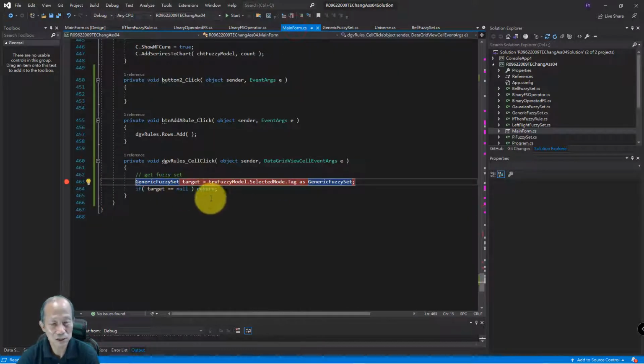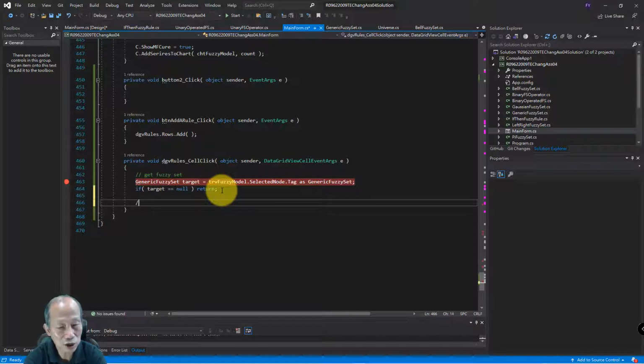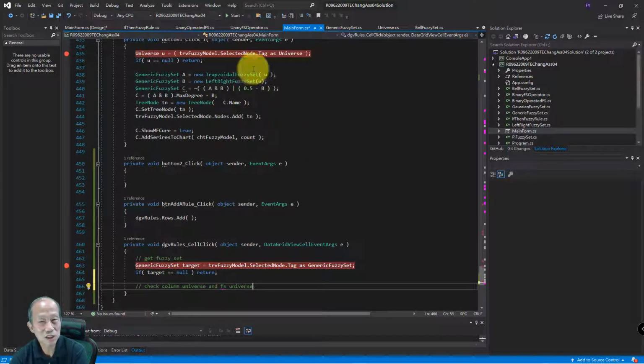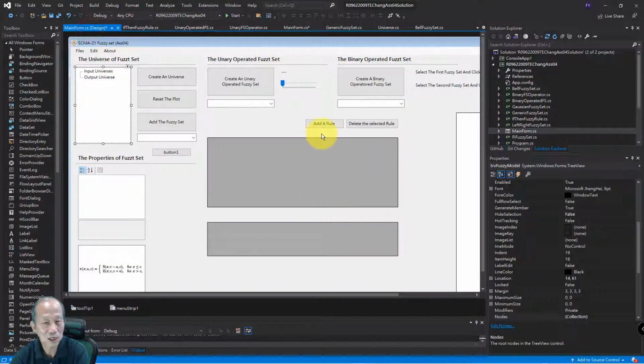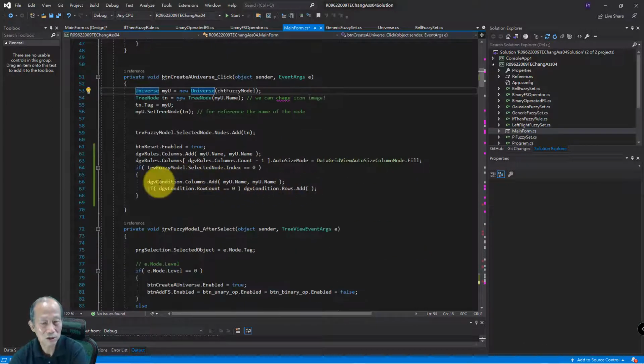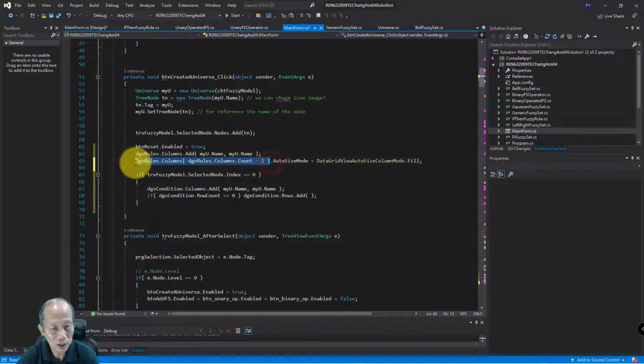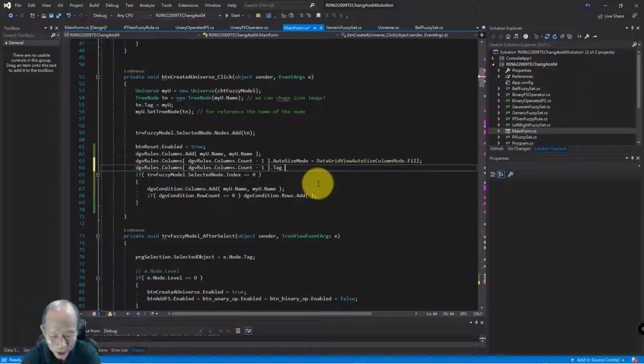So let us go back to our cell click logic in the main form. Right now target does have a value, so we need to check the current universe and the fuzzy set's universe. Are they the same? But we do not keep that, so probably we need to go back to where we add the universe. We create a column, so let me check whether this column does have a tag. Dot tag. Yes, we have. Okay, so we secretly hide a copy of our universe reference here, so we can assign my U and put it there.